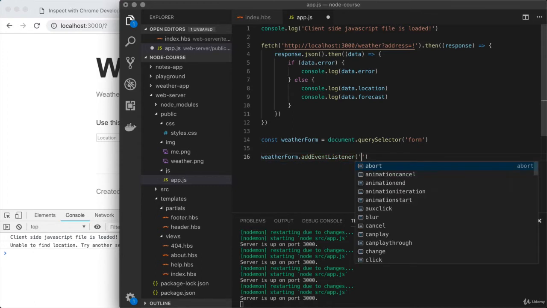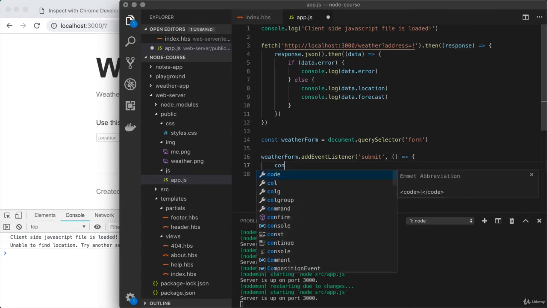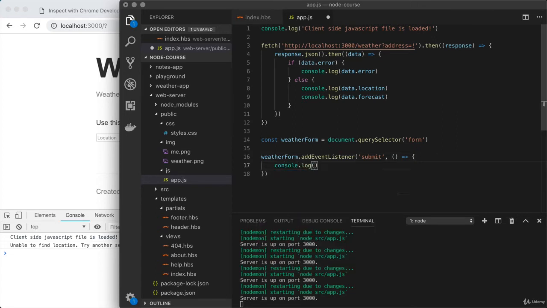The first is a string, the name of the event we're trying to listen for. As I mentioned, there are dozens of different events that are supported. And the second is a callback function, which runs every single time that event occurs. In our case, the name of the event is submit, and the function is going to run every single time the form is submitted. And for the moment, all we're going to do is log something to make sure it's working, console.log testing.